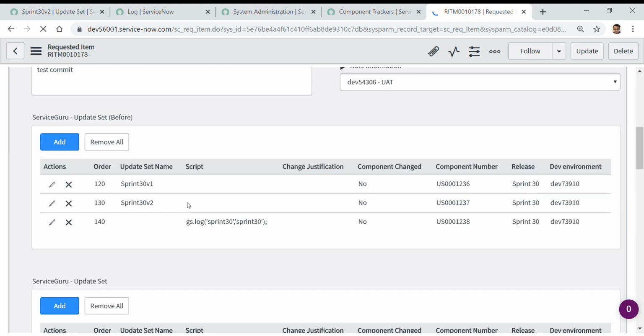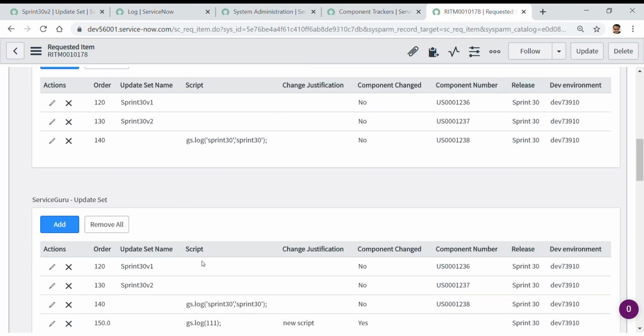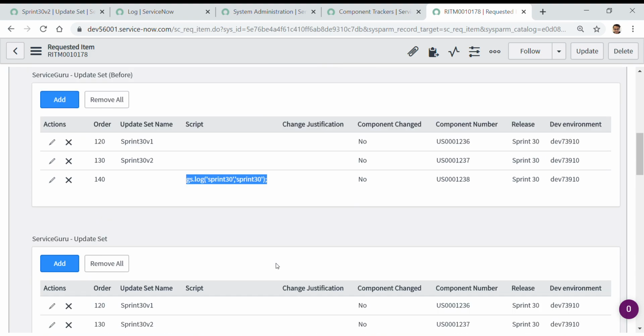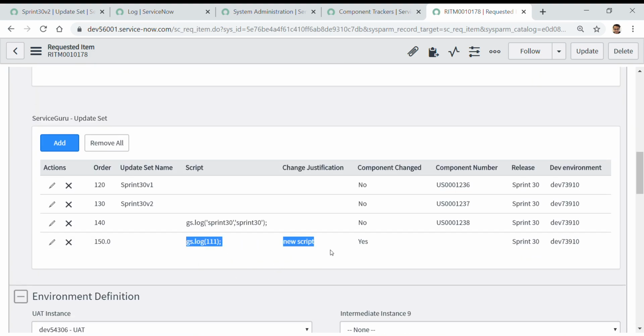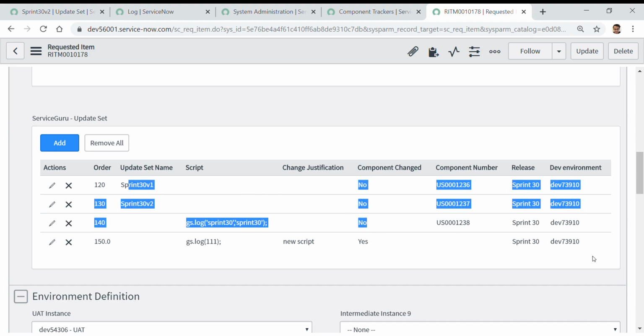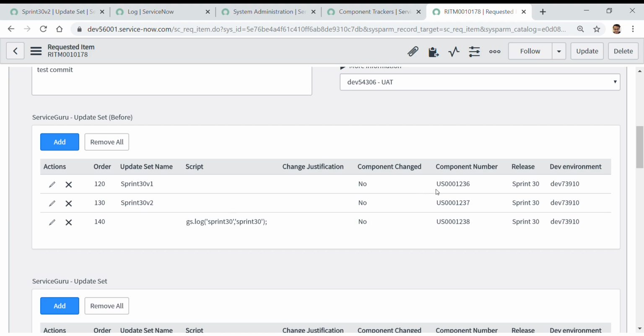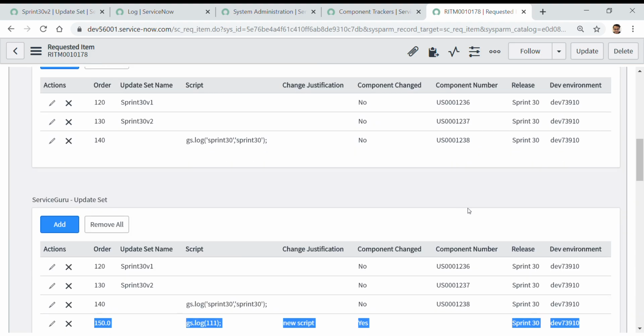So in the request, you would see we have the before and after components. Before, there was no second script. There was just one log statement. But now after, we have this new script. And also the component change highlights that only this component changed, the other ones were not changed. So the reviewer can focus on this one and not on the other ones. That's how it's easier for the reviewer to review what got changed or not.